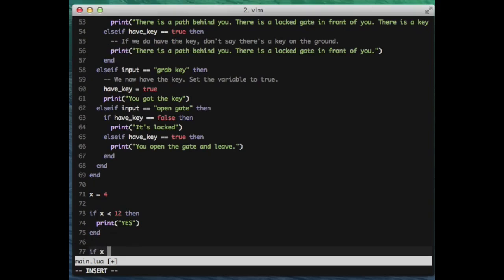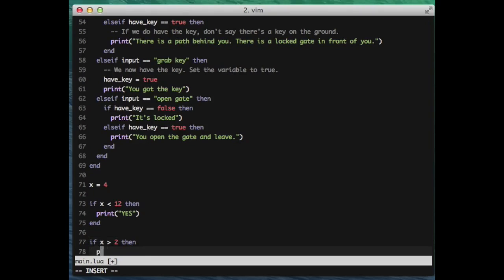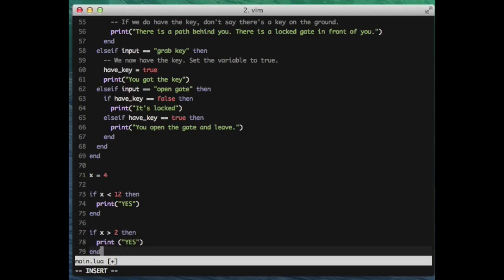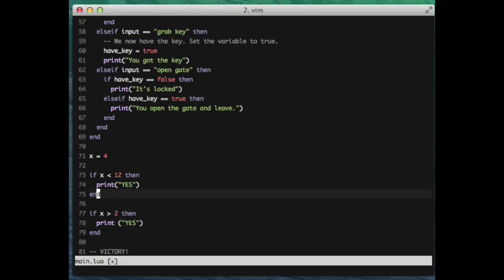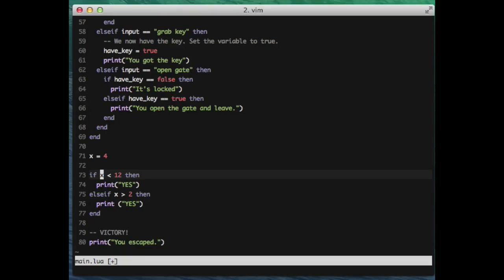If x is greater than 2, so 4 is greater than 2, then print yes. The reason you would have multiple if statements is that they both get run. So if this condition is met, it'll print yes and then exit out of that block. If this condition is met, it will print yes and then exit out of that block. However, if we use an else if in this statement, it will run the first statement, and that condition is true, so then it'll break out of the if statement and continue on.